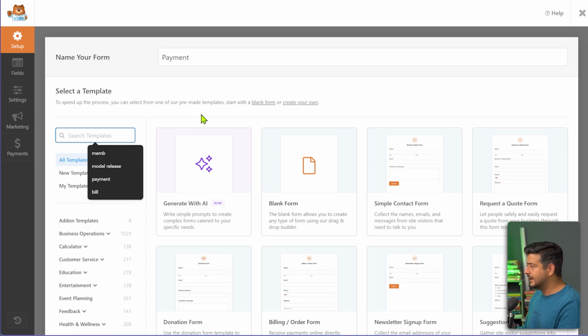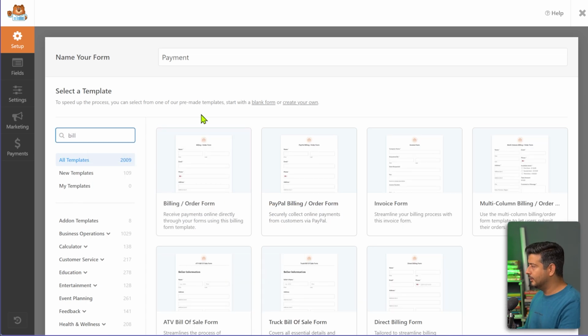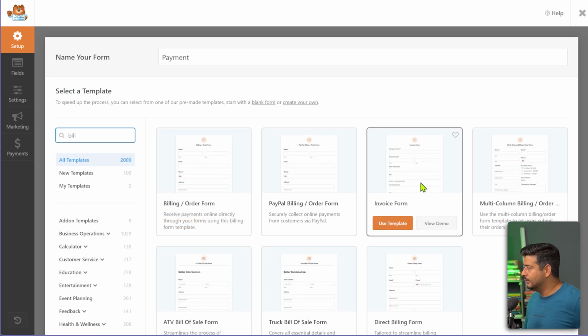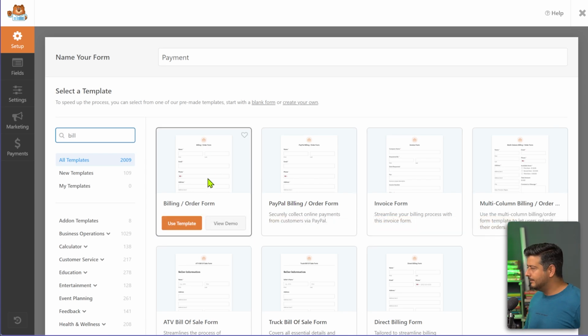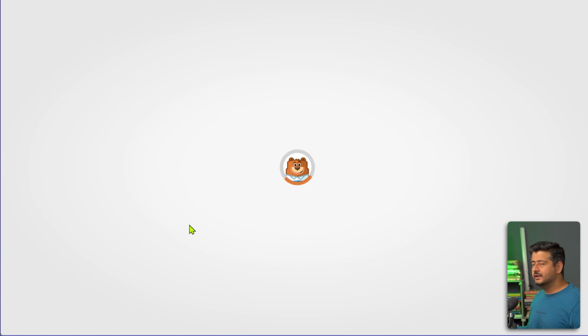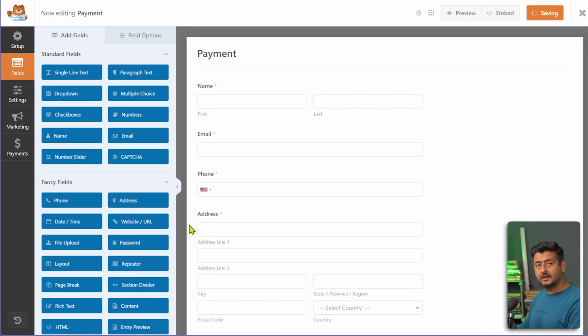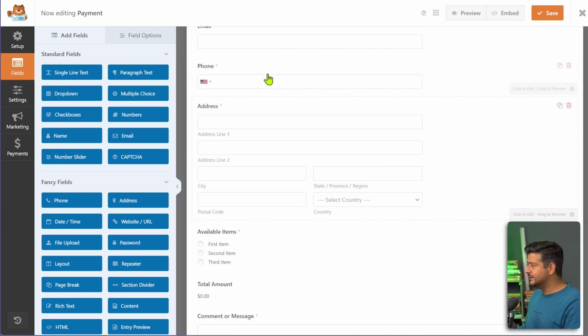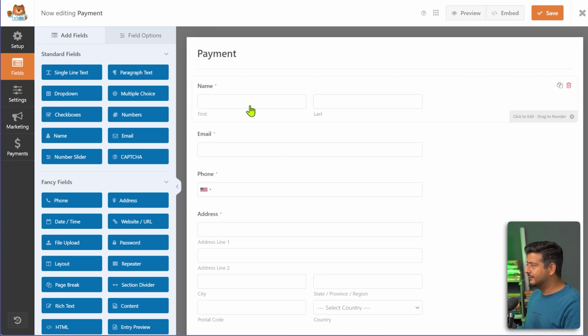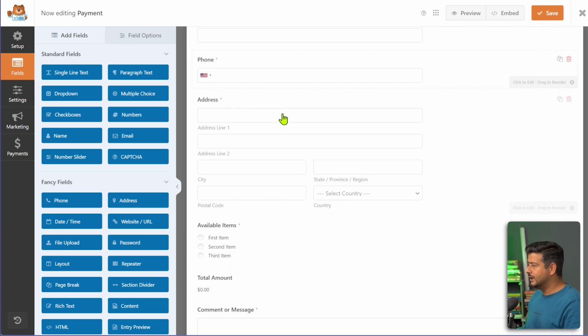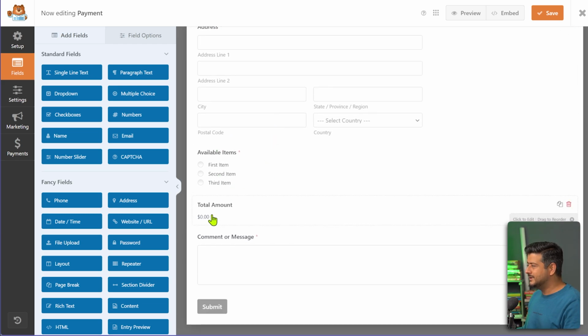So what I'm going to do is just head over here and find a billing related form. So you can have billing forms, PayPal billing, invoice, a lot of different billing forms. I'm just going to choose this one, and this will just save us time. So we'll use this template and the form builder will start. There are a few things we need to configure in the form builder so that we bill our people accurately. So on the payment page itself, you see all the details are already filled in. So you have capturing name, email address, phone number, and you have some available items and total amount.